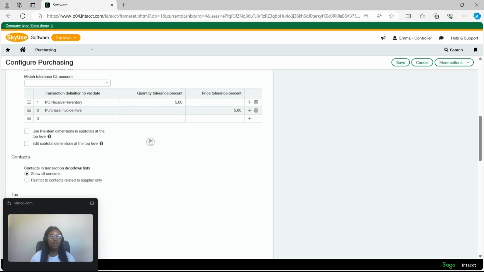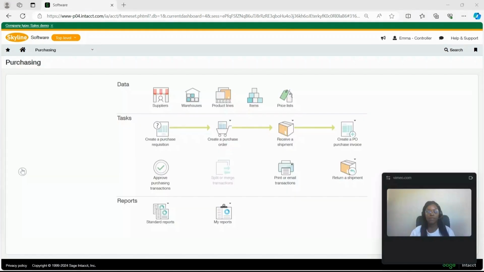Only the users with the appropriate permissions can then edit the transaction with exceptions to either correct the variance or to accept the variance and allow the transaction to go through the rest of the transaction workflow. Once you've completed, you save your setup. Now that we've enabled the match tolerance, we're going to create the purchase order.